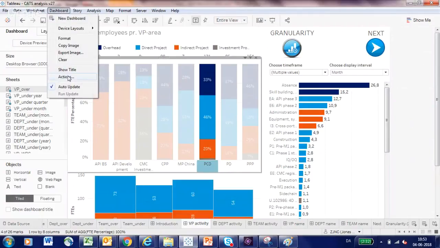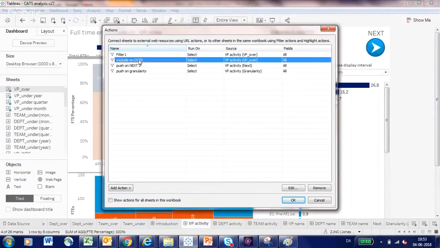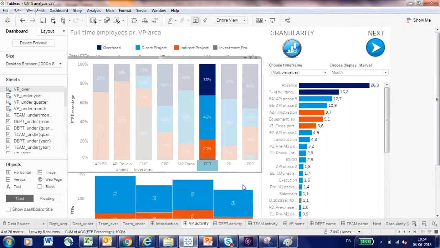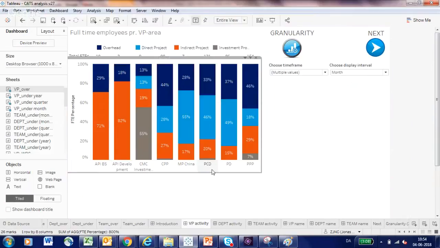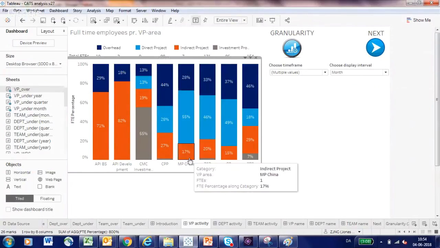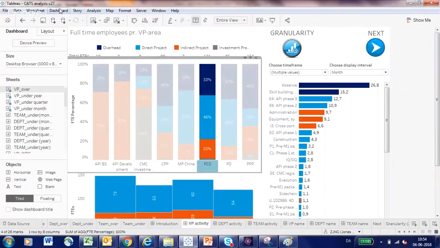So I guess the first thing I can show is how this is done. And what I did is I simply use, and I call it exclude. So what you'll do is you'll click on whatever I just did, and you'll choose the sheet which is the one you want to do something on. So if you remember, I click on the VP area and something happens. And this sheet is called VP_over because it's the most high level of detail, if you will. So something happens when I click PCD.